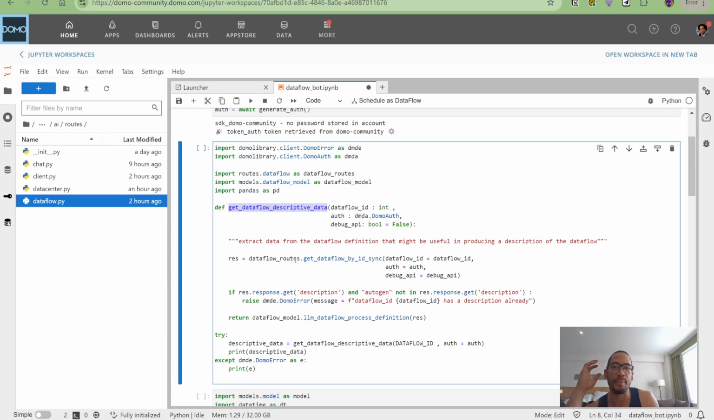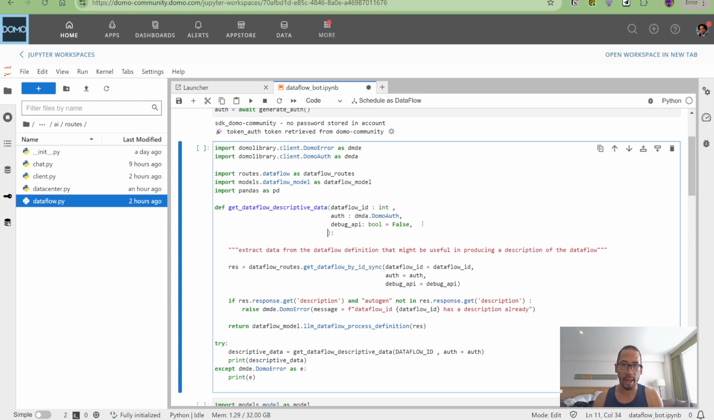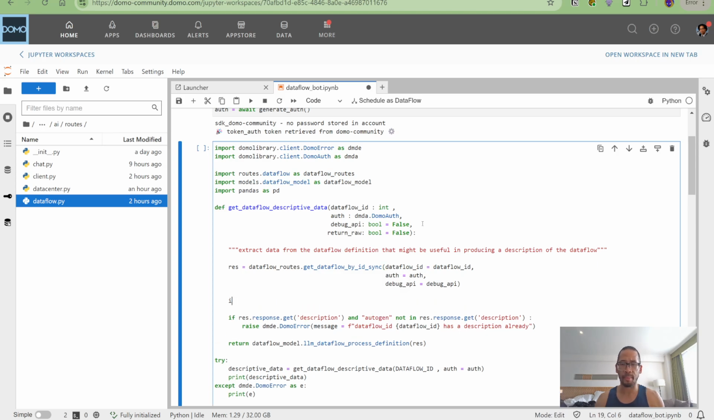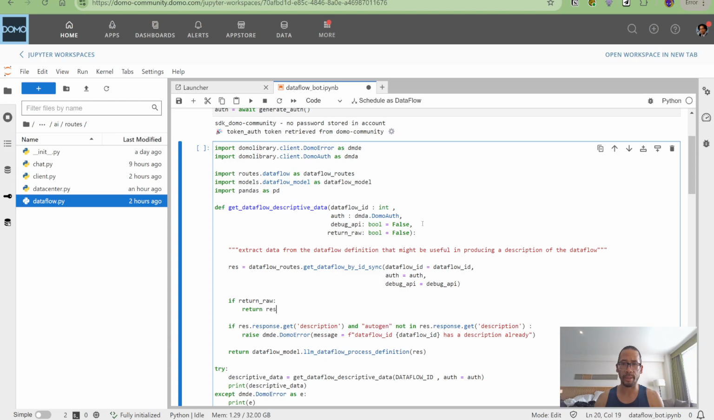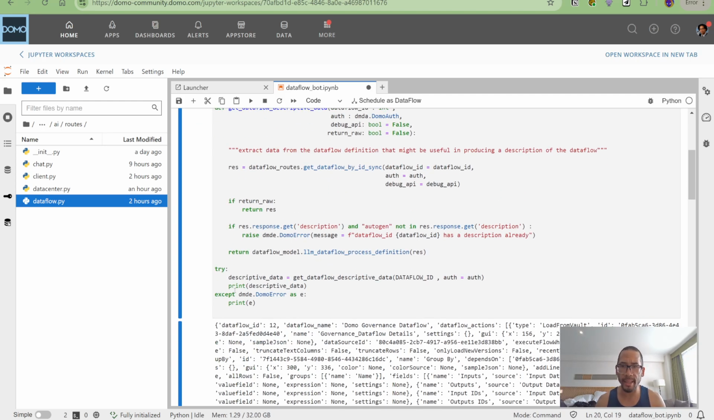In our case, just thinking it through, the pieces of information we want are the name of the data flow, the description if it already exists, and the actions that we do in the data flow. All that information can be retrieved from the get data flow by ID API. I'm just going to add a quick return raw so that we can see what that looks like. So I'll say if return raw, return response, so we can just really quickly test that. I'm going to add return raw equals true.